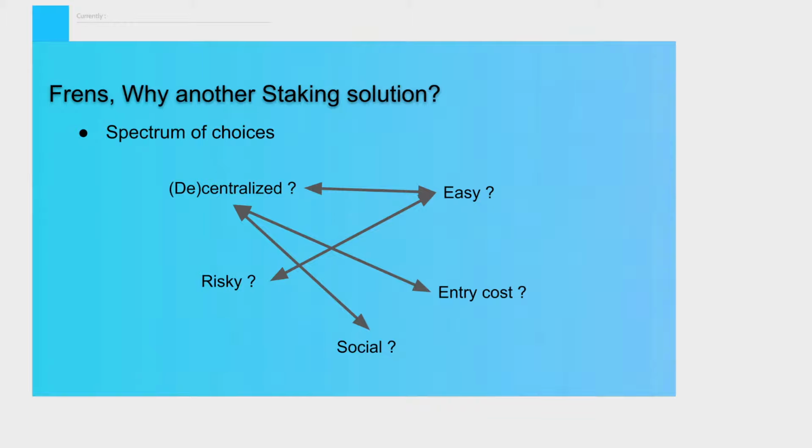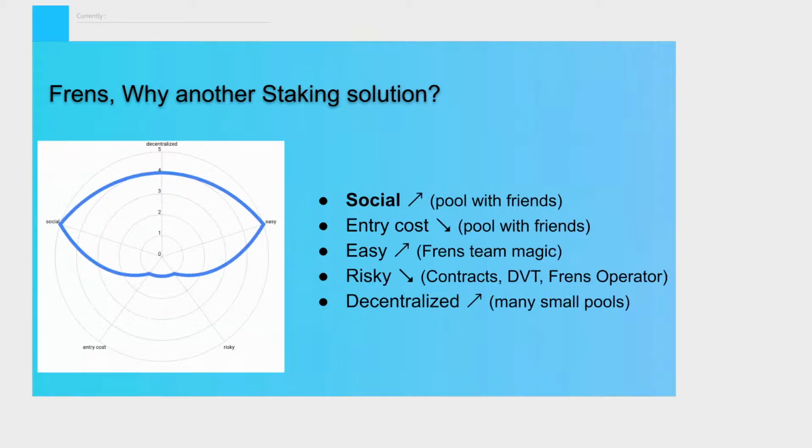And then there's also the cost of entry, like how much Ether do you need to start staking? For solo staking, that's quite a steep hurdle. And there's also very little social aspect in staking. You just deposit some ETH in a central pool, and then there are some communities like EthStaker and Rocket Pool, which I know myself, but that's still something else than just staking with your own friends.